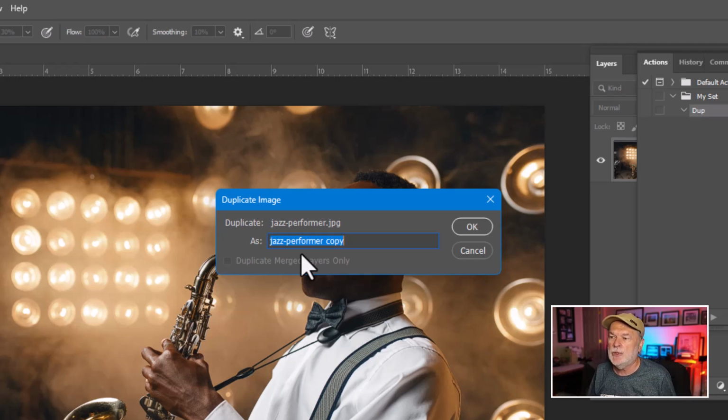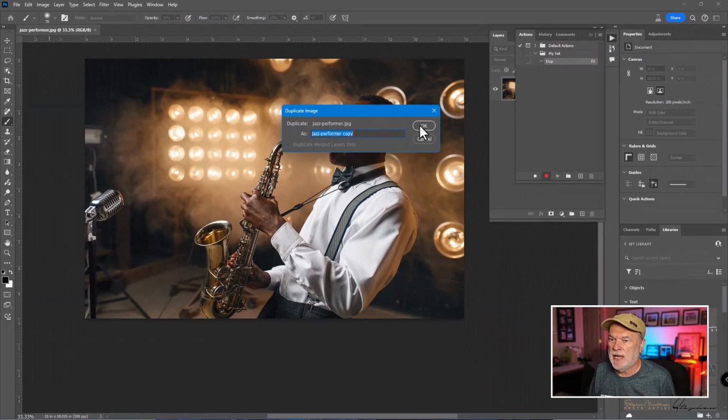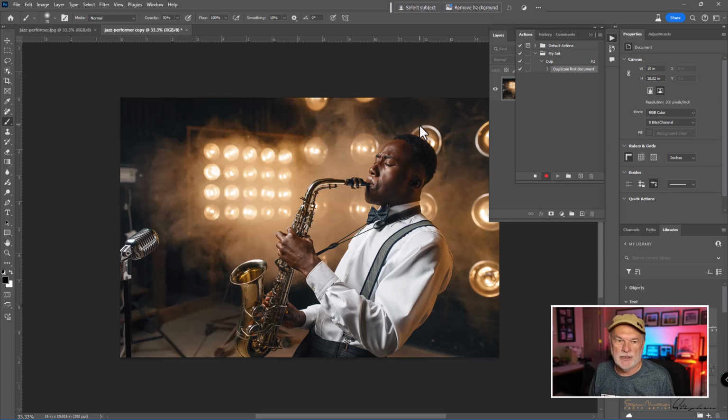So what I'm going to do is leave this alone, and that way it automatically knows to pick up the original name and add the word copy to that. Now we'll see that in a few minutes. So I'm going to leave that alone and just click OK. And then there is my duplicate copy.